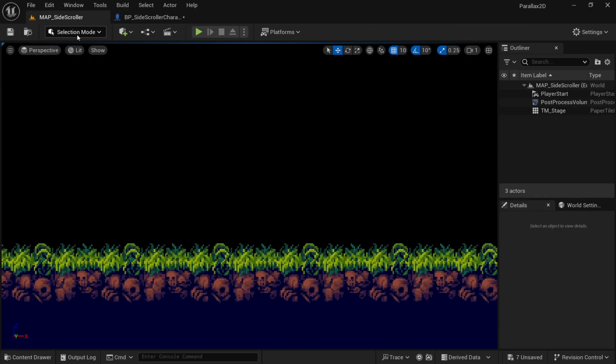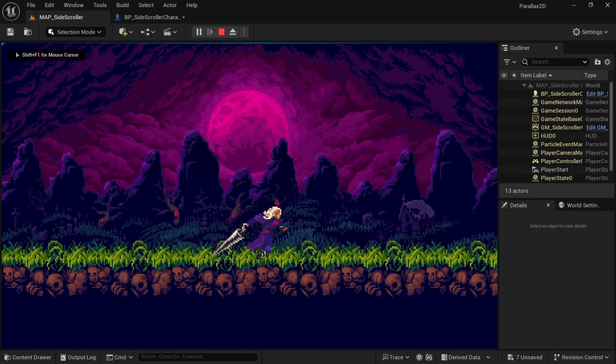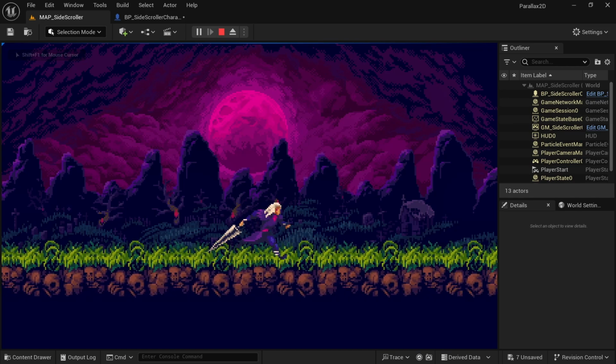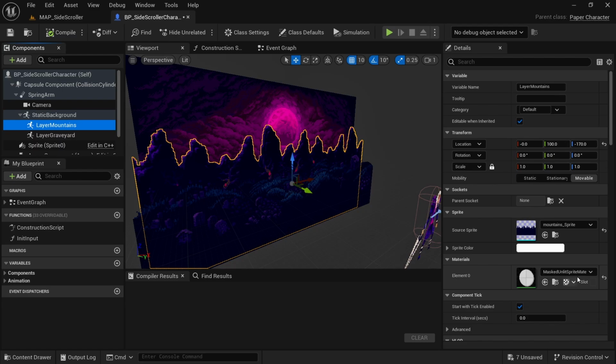If we start the game now, we can see that the three layers are present and in the correct position, however they aren't scrolling yet. To achieve this, we need to create a custom material. We can select any of the background layers, and on the right side, under materials, we can see that we're using the masked unlit sprite material. This comes with Paper 2D and is used by default.